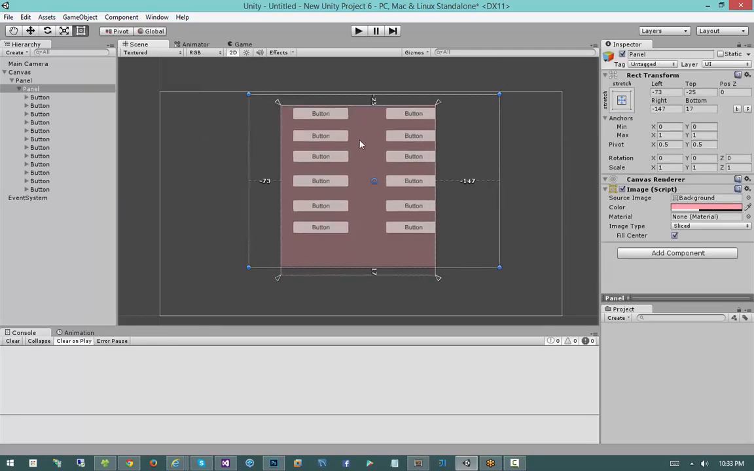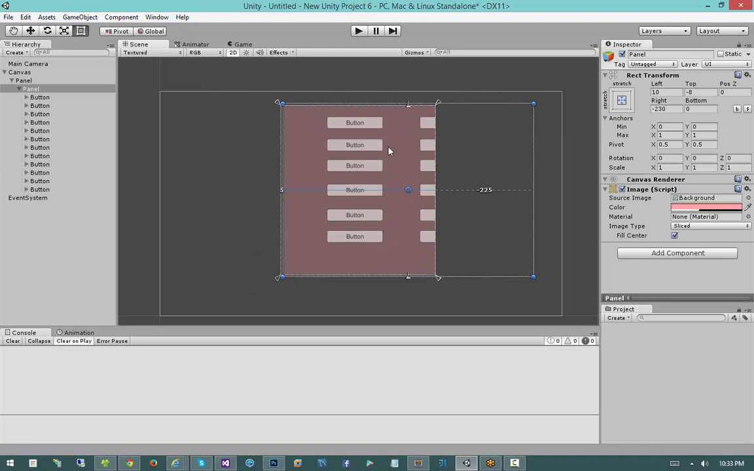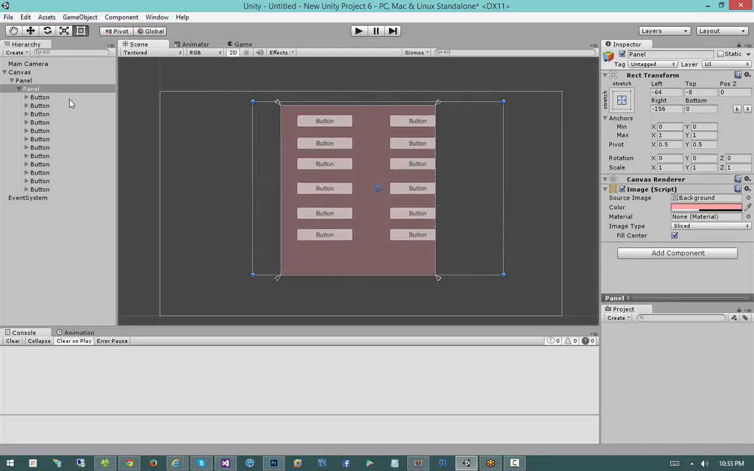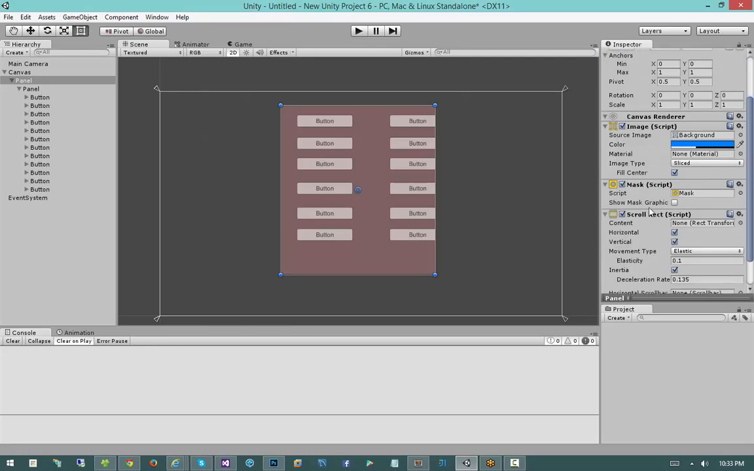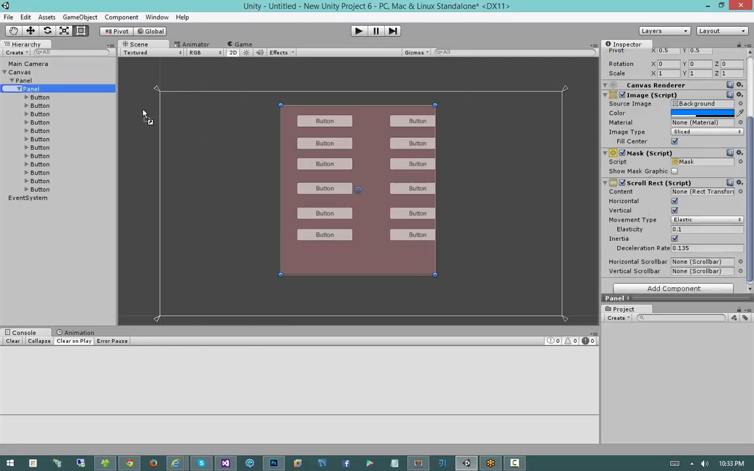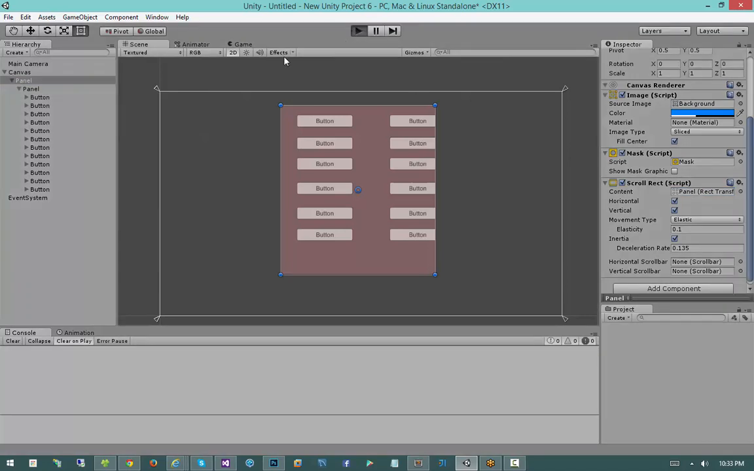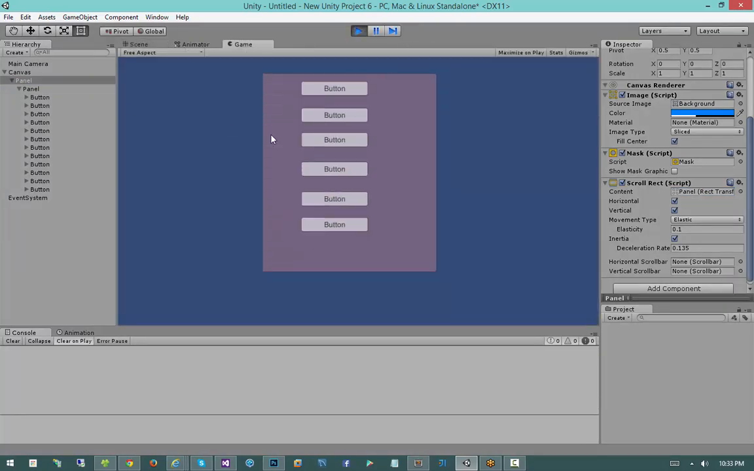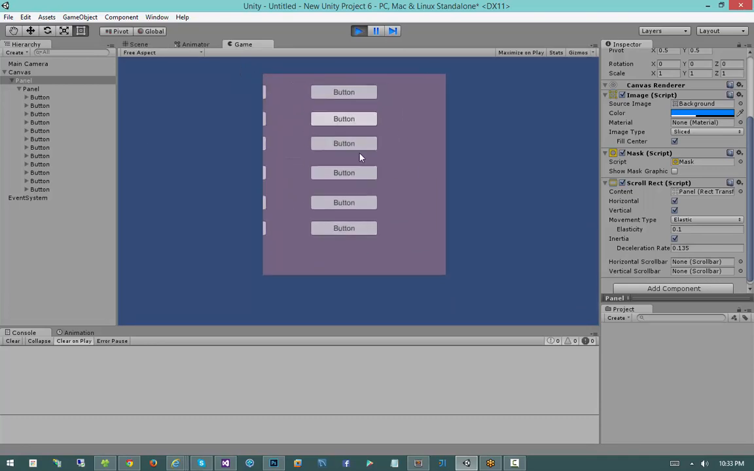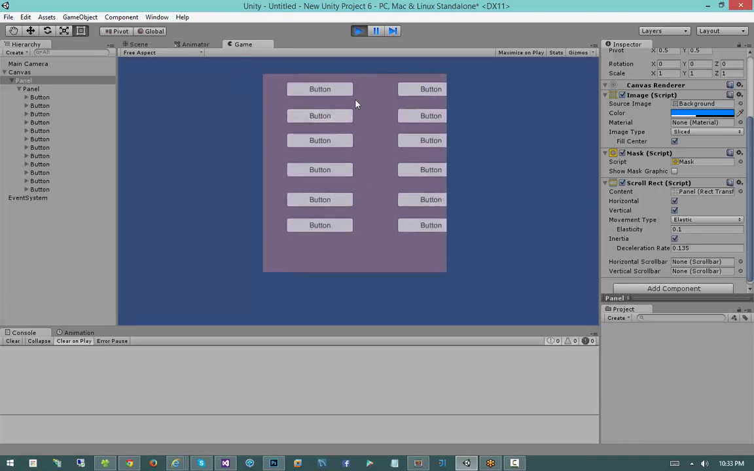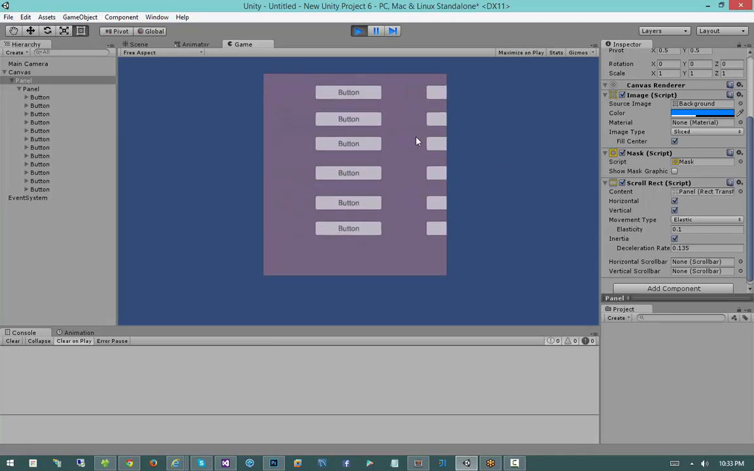To do that, we simply use the scroll rect control. If I come up here to the parent panel, add component, and add in a scroll rect, and then I take this child panel and assign it to the content of the scroll rect, now when I hit play, notice how I can scroll around by just clicking and dragging. So this would allow us, for example, to see a help window that has a bunch of text.